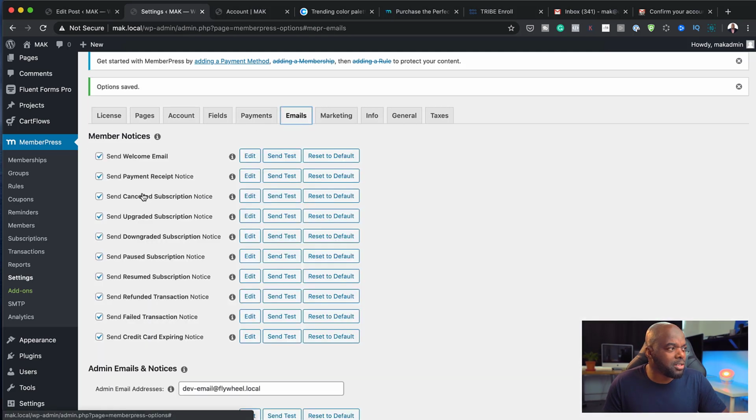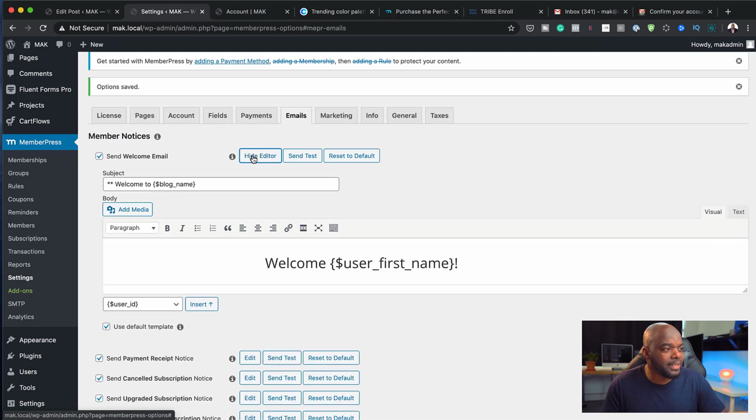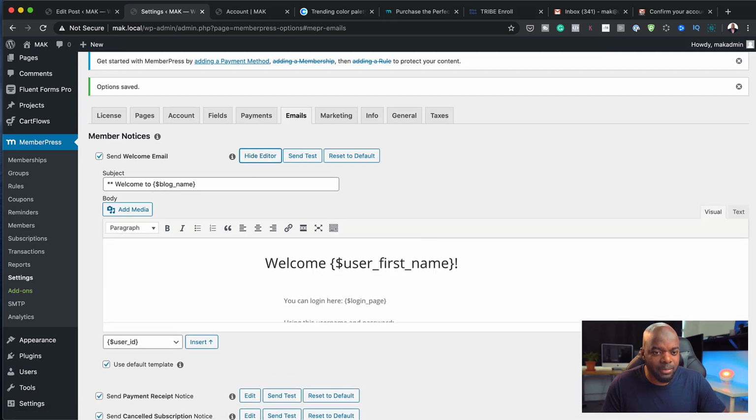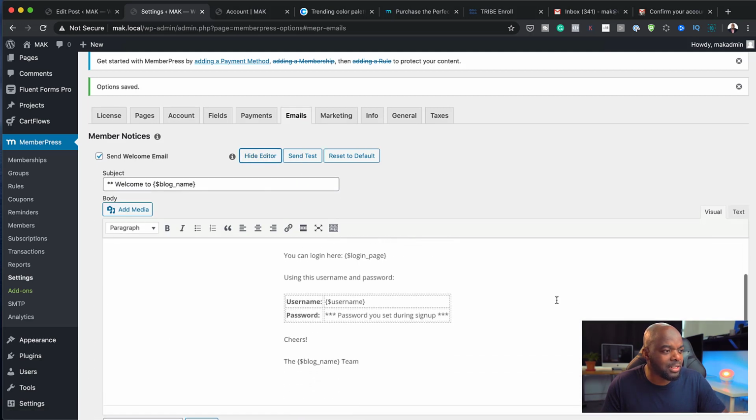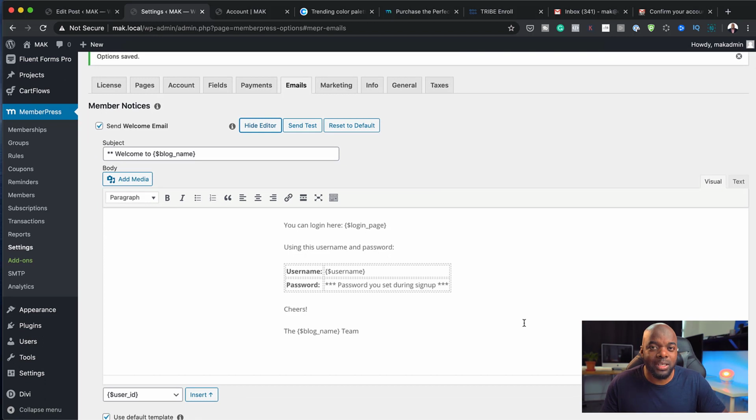Over here on the emails, you have all your emails set up as well. So member notices, these are all automated. As soon as someone signs up, they get this welcome email. If you want to edit it, you can come over here and take a look at the email. In fact, let me just drag this down. You see, it tells you where you can log in. So this is the welcome one. It has your username. It also has the password. So as soon as someone signs up for the membership, they get this email with their username and password, which is really, really cool.